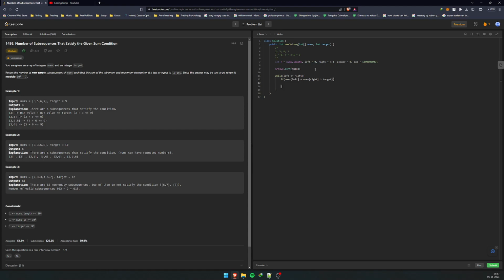So here in this scenario, as I mentioned, we'll have to reduce the right side because our sum is greater than target, and we cannot use this subarray. I mean, we cannot use the subsequence.